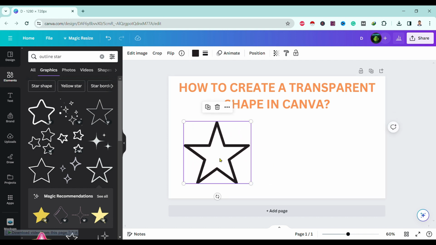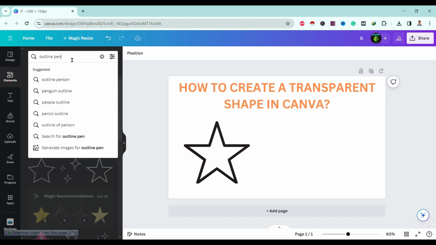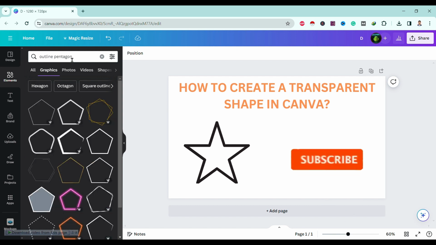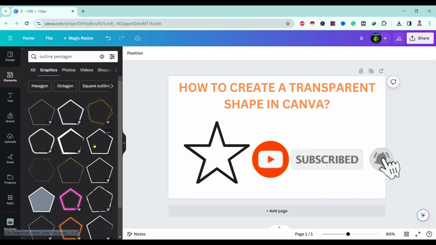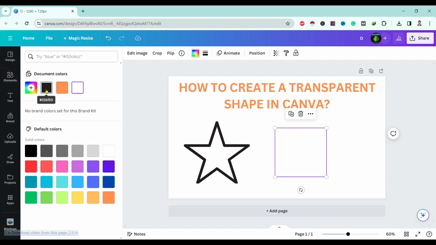Also we can get different shapes. For now I'll type pentagon. And over here you can select any one. I'll select this one. Also if the border is not visible you can change color and make it as your choice. Now I'll select black.